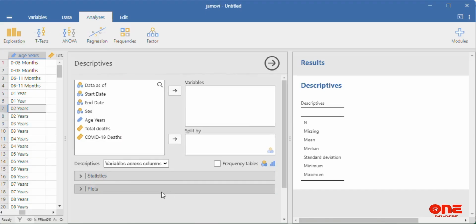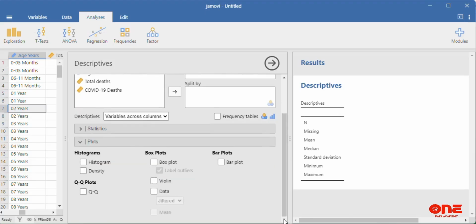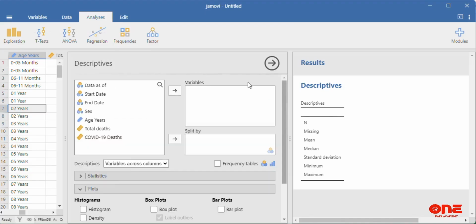Then the plots, these are for graphical representations, histogram, density, box plots. So everything is going to appear on the results page. The QQ plots, volume data, bar plots. So that is that. Now let's do something.